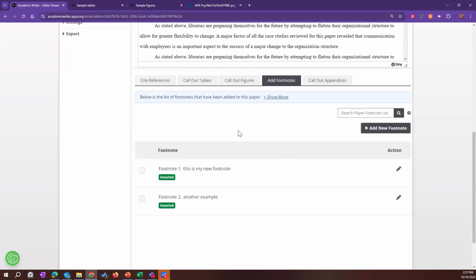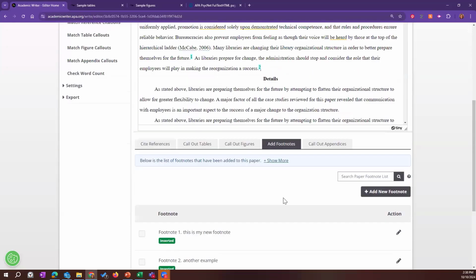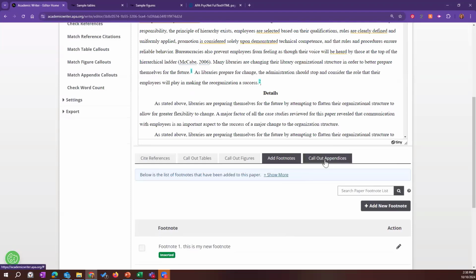Unlike figures and tables where you might reuse them from paper to paper, footnotes are specific to each paper. You will not have a library of footnotes in Academic Writer. So these will always be specific and you'll always have to build them. But again, footnotes are used sparingly and only meant to enhance what you're talking about in your paper. They should not be extensive.